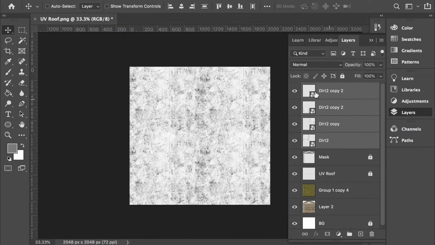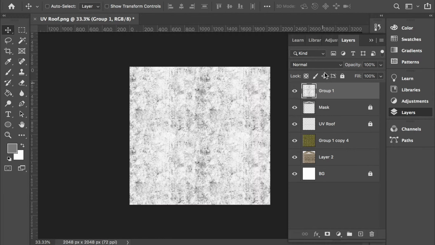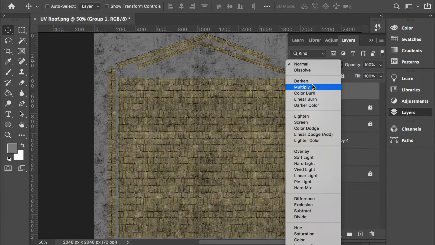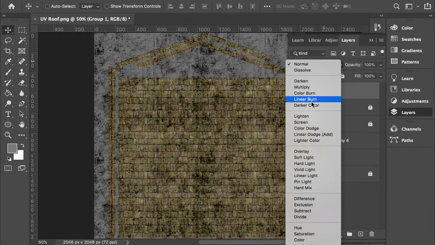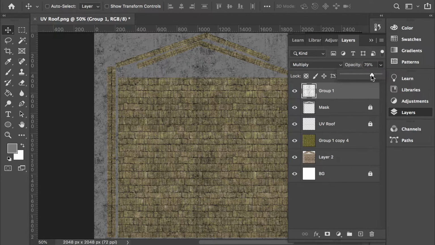So select all of these four because they are rasterized smart objects. So I'll hit Command G, put it in a group, Command E to merge them. And then this time I'll try, let's see, multiply, maybe linear burn, so whatever you want. So I'll try multiply and lower the opacity a little bit.